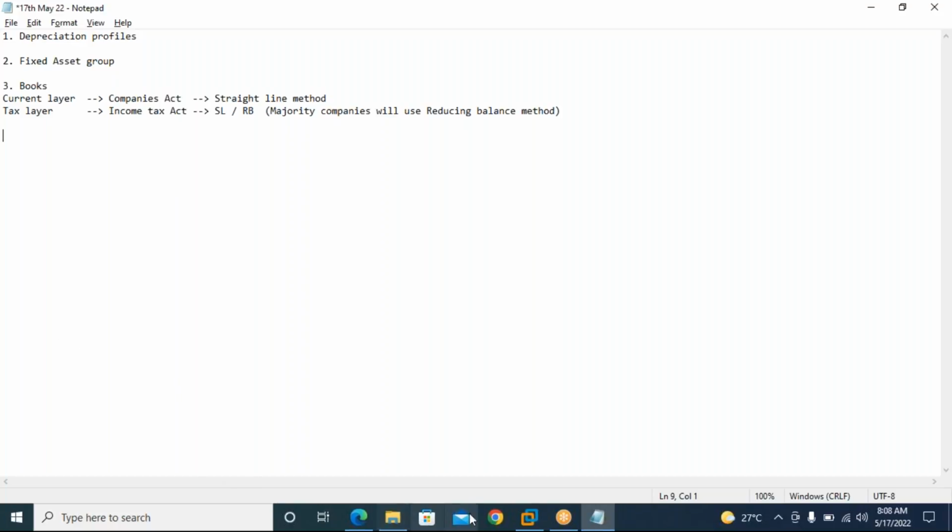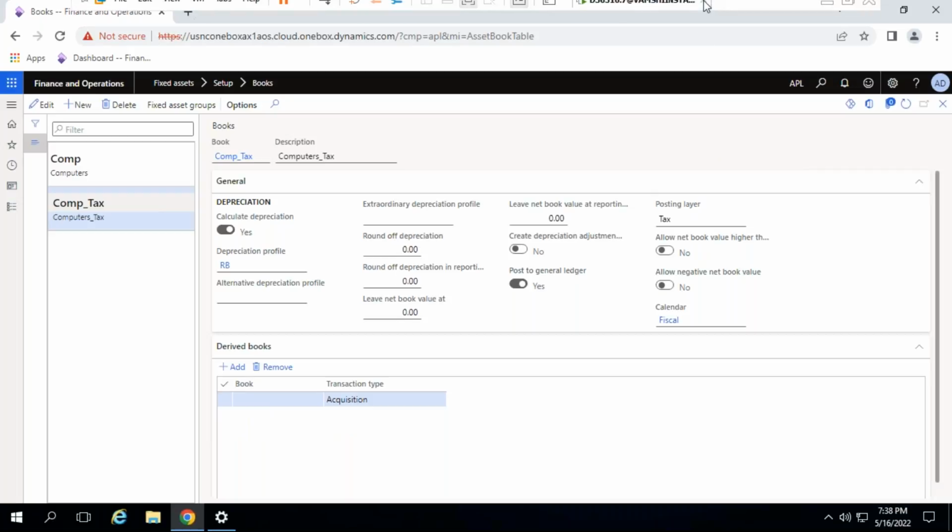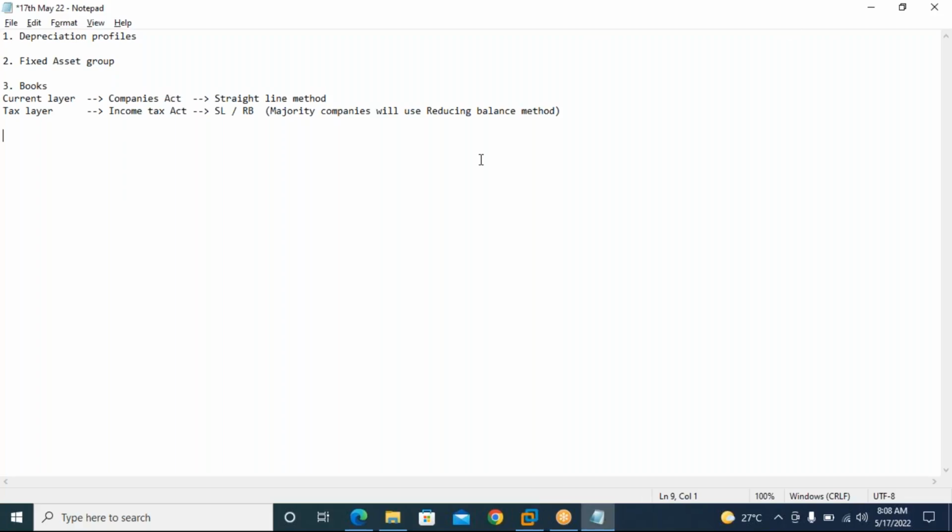Where is this Companies Act, current layer and tax layer? See, one is the current layer, for the Companies Act, and one is the tax layer, for income tax. Next.